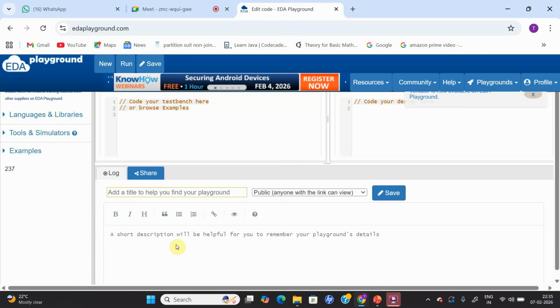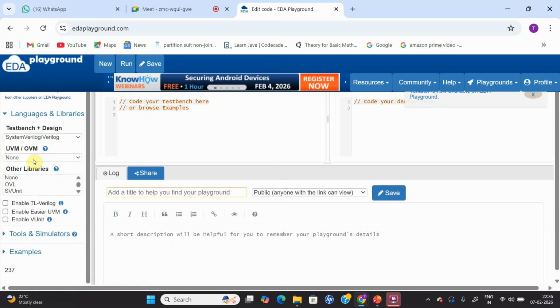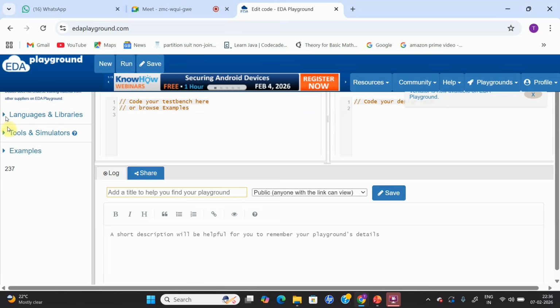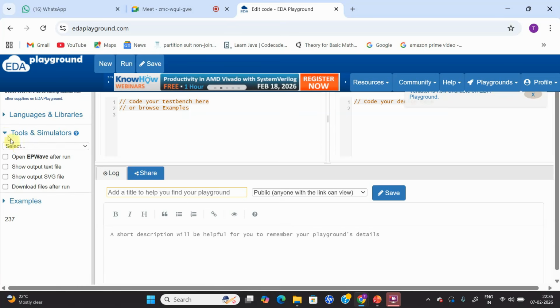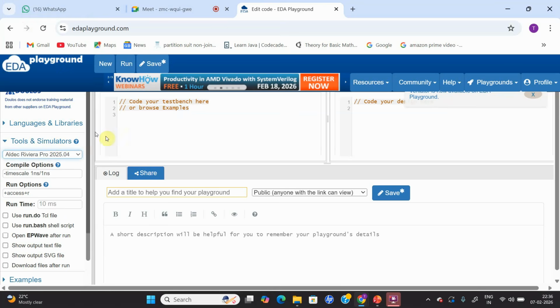After you have opened EDA Playground, on the left-hand side there is one option which is known as languages and libraries. You don't need to change anything. It is SystemVerilog by default. For UVM, since we are not using UVM libraries now, you can keep it as none. In the tools and simulators, you just click Aldec Riviera Pro and select this simulator. It's a free simulator we are going to use.